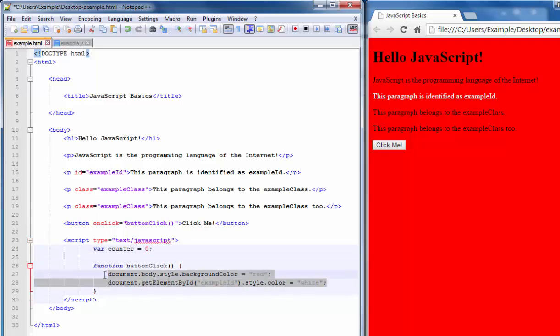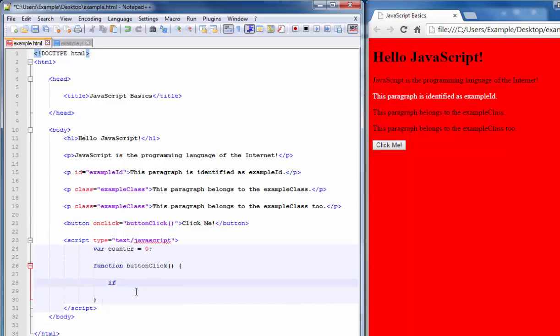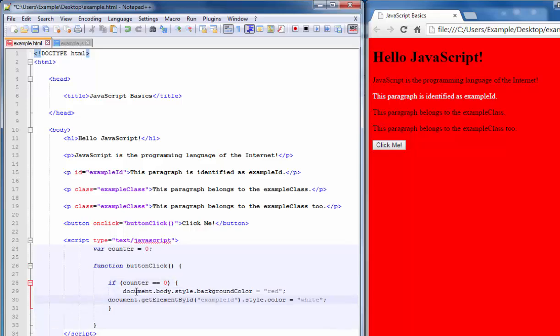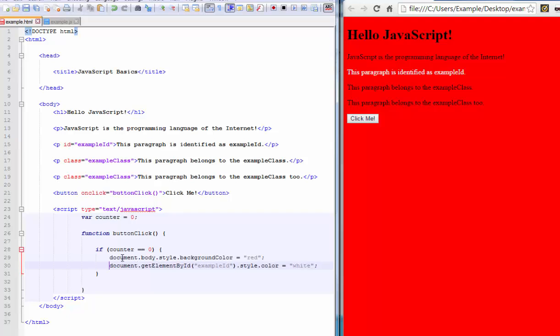And I'm going to go ahead and take out this code that we put in our little function here, and I'm going to put in what's called a condition. And a condition is simply a decision that the computer can make for us. It's routing our code for us according to a certain test. So this test is going to be the counter variable, and to test it we have to say equals equals, so a double equals sign, 0. So whenever counter double equals 0, we're going to make it do something. And we'll just make it do exactly what it used to. And that was to turn the background color red and the text white of example ID.